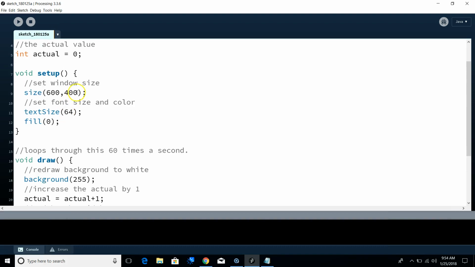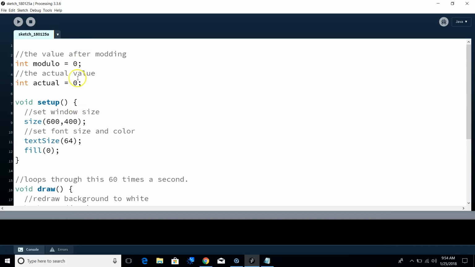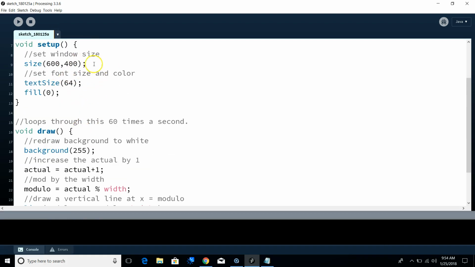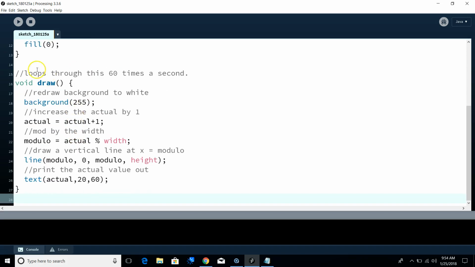So I've got a value after modding. That makes sense, an actual value. We covered this setup stuff. Then we should note that when we have a draw method, that thing's special. The processing program causes it to loop through every 60th of a second.